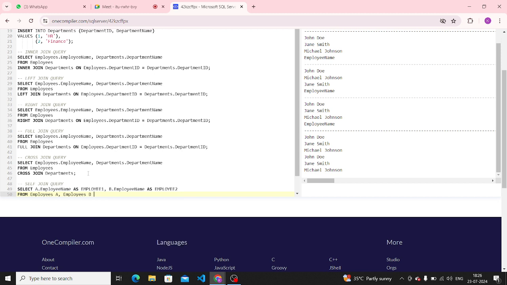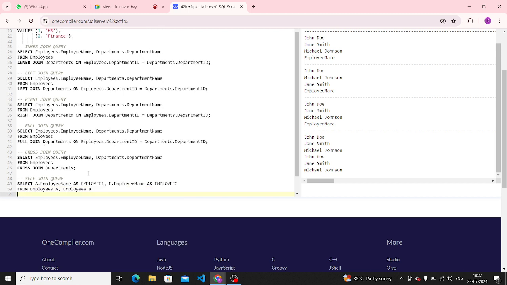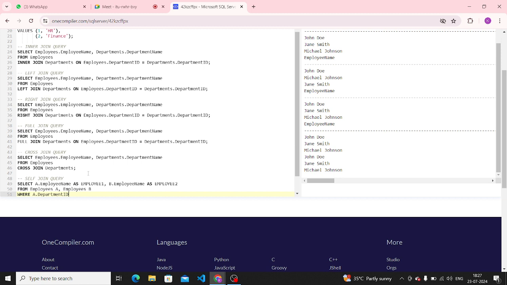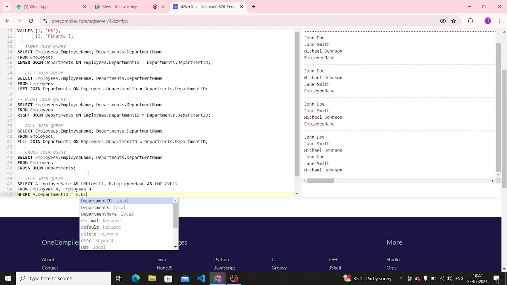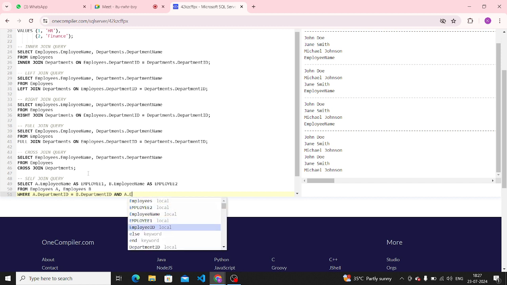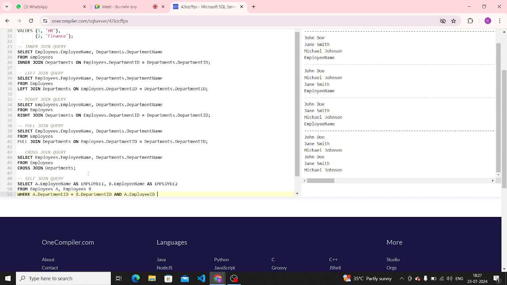Then the where condition: a dot department id is equal to b dot department id, and a dot employee id is not equal to b dot employee id. Okay, so this is your self join query.